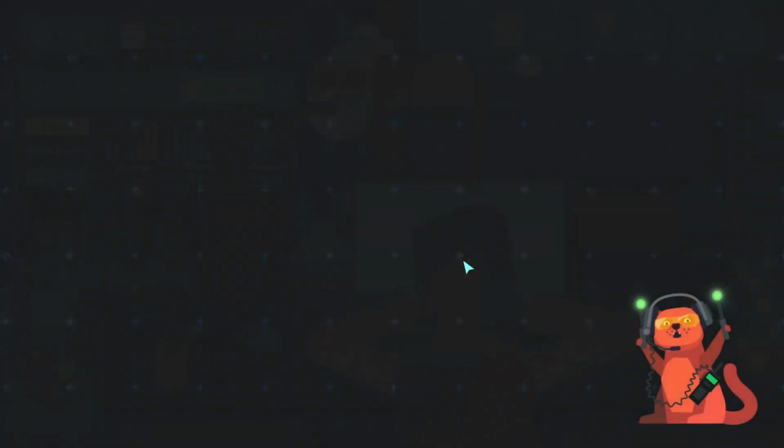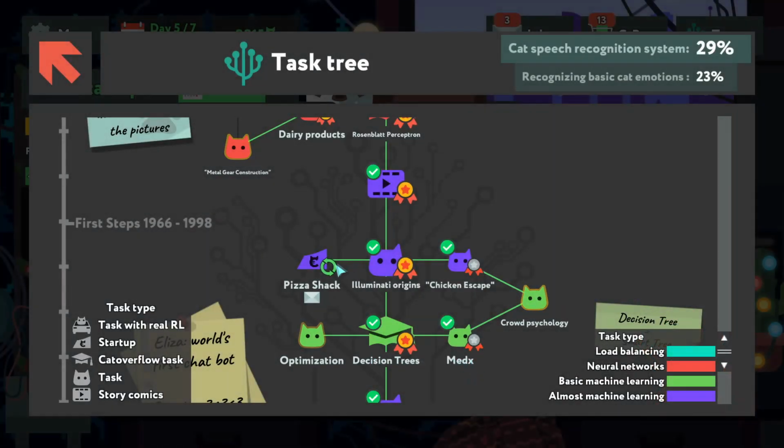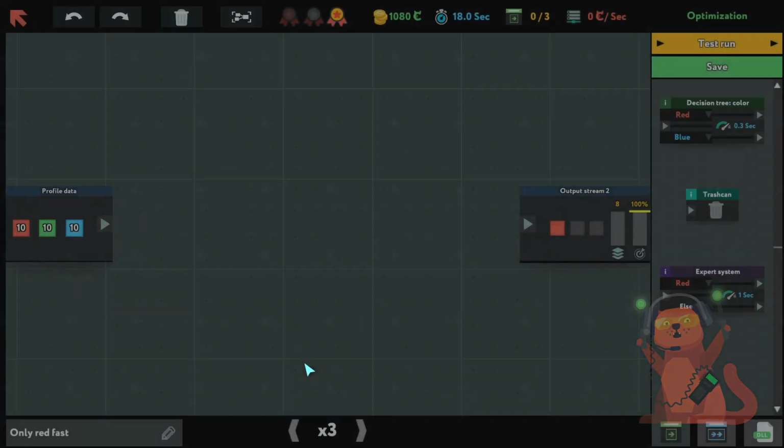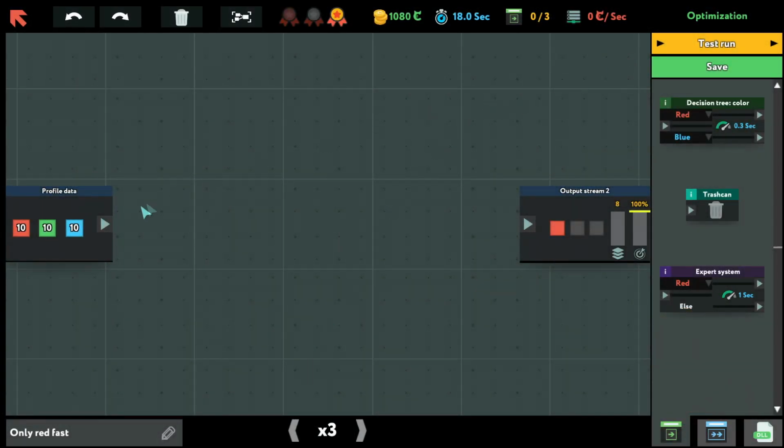If we're going to do one more, then we have to do one more we haven't done. How do you know if you've done it, though? You see, these ones have little ticks by them. Optimization. All right. The old databasey code, then. What's wrong now, then?